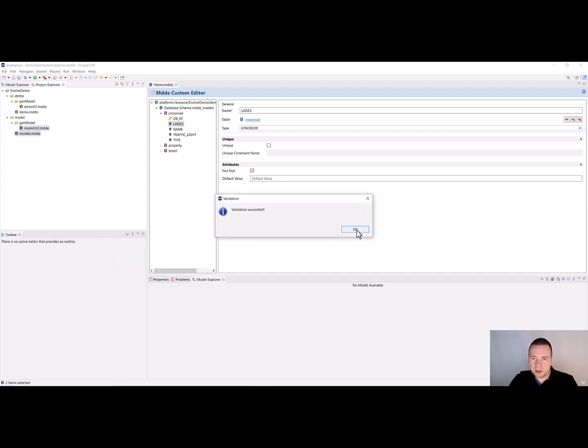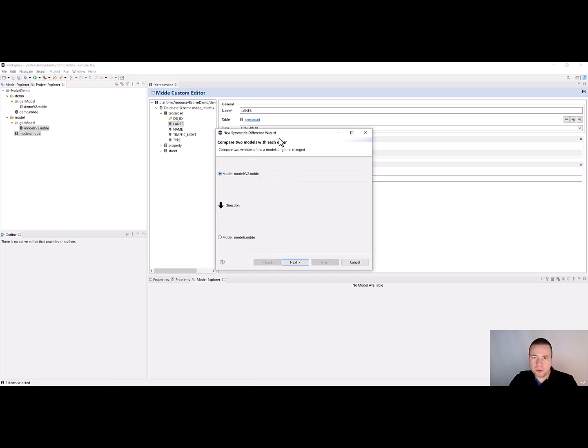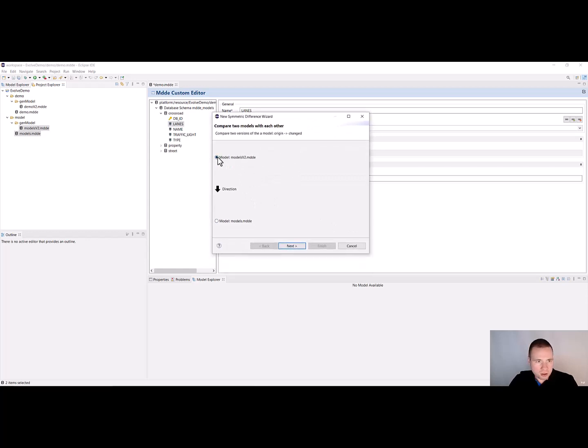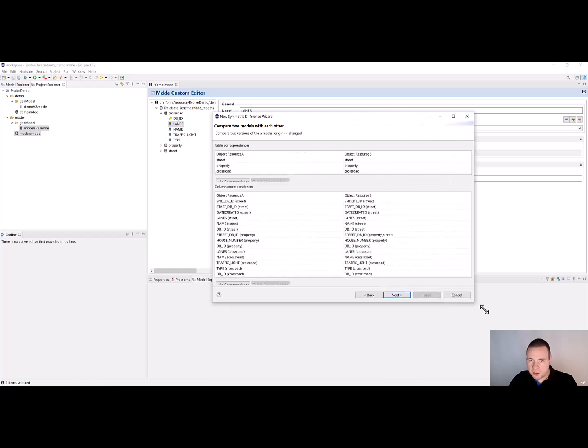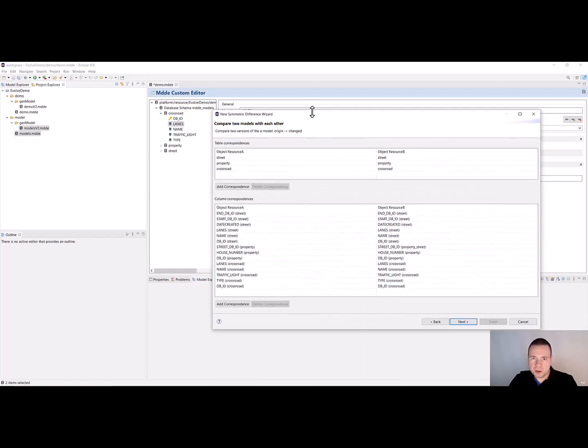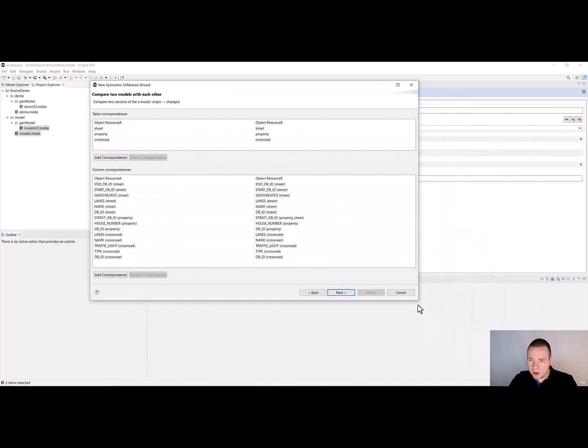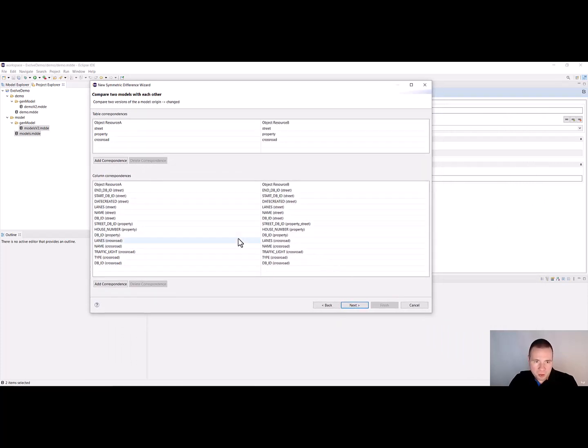The models are validated. Now I have to select the comparison order. The order is already correct. Now the wizard presents us all correspondences between 2 models. That means all elements which are actually the same in both models. We can have a look. Oh, this one seems not correct, so I can delete the correspondence and continue.